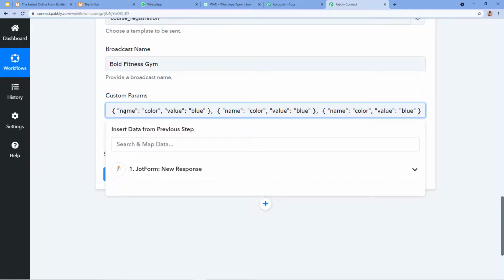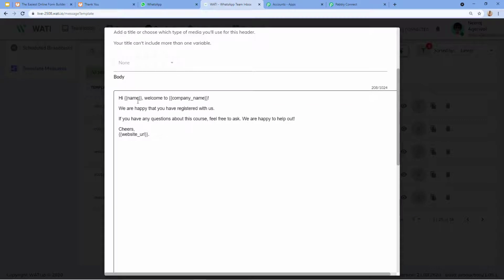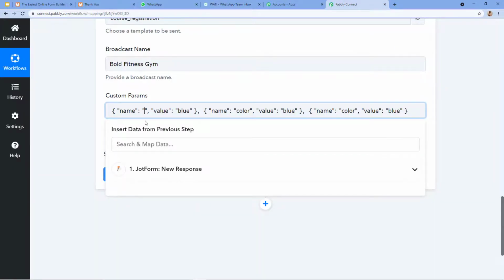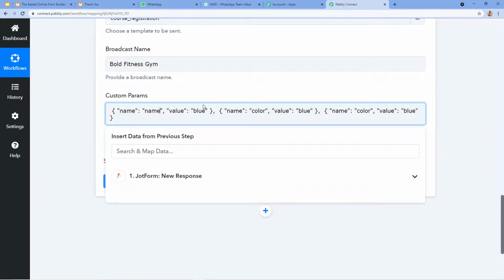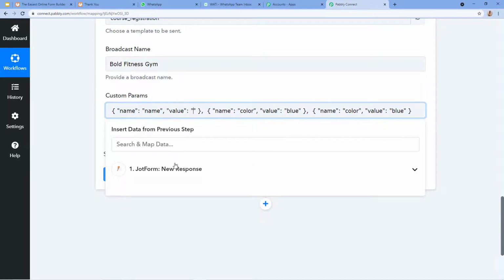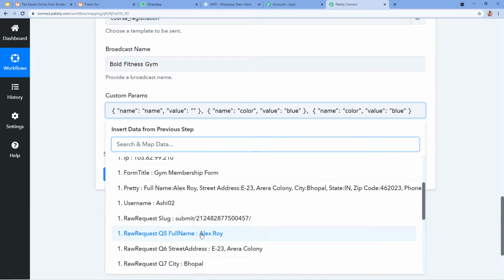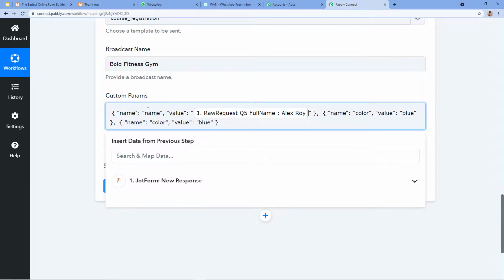Now I'm going to provide the details into these parameters. I have to provide the name of the parameter, then I need to give the value of that parameter. This is just an example: the name of the parameter is color and the value is blue. I'm just going to remove this, and I'm going to provide the first parameter according to my template, which is name. I'm going to give the name of the first parameter as name, and the value will be my gym member's name, here Alex Roy. Perfect. This way the first parameter is ready. I have provided the name, which is name itself, and the value is Alex Roy.